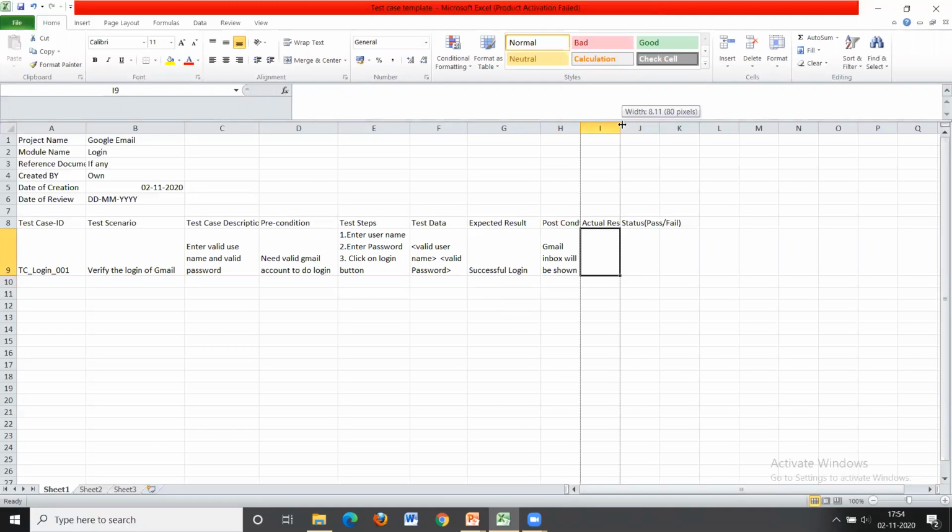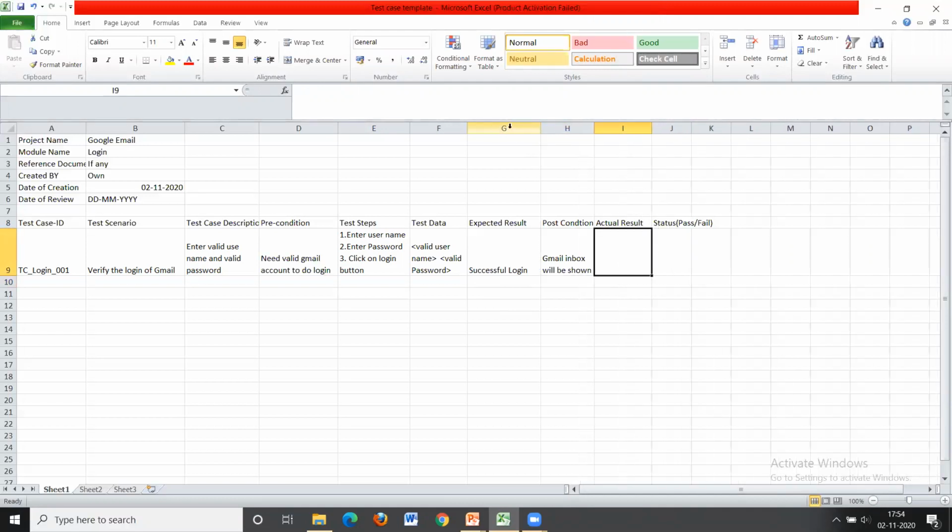In actual result, we got our Gmail inbox screen and it will be a pass. So everyone understood the first test case, that is to verify the login of Gmail. This is the positive test case because I'm providing valid data. Next one is for the negative test cases. So I'm taking one example, the same as it is.